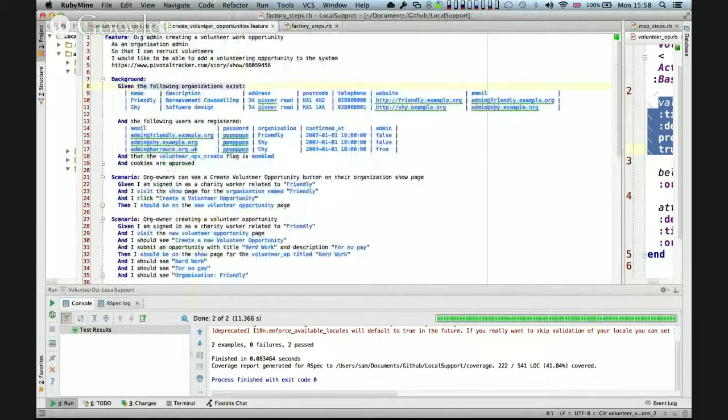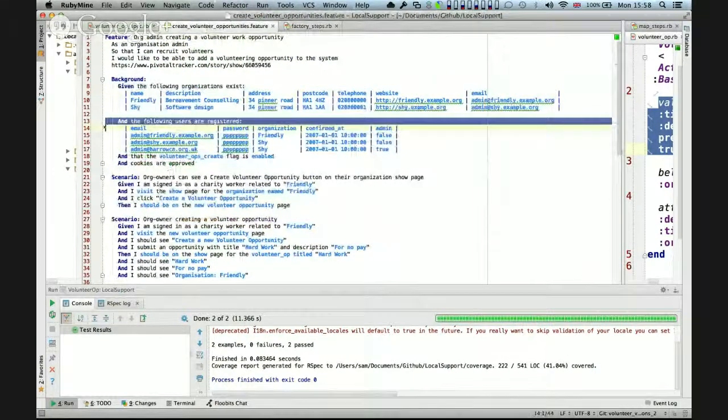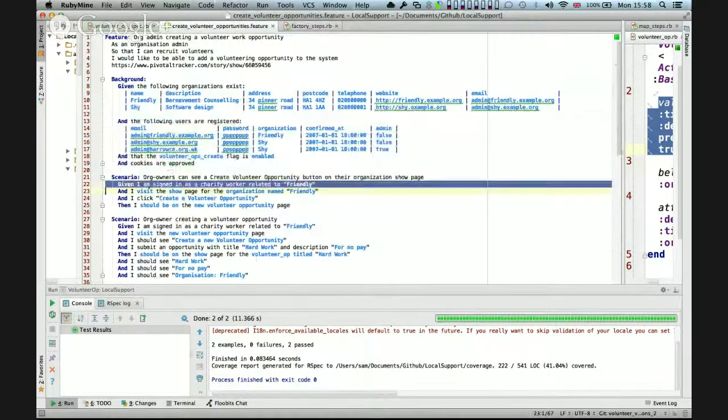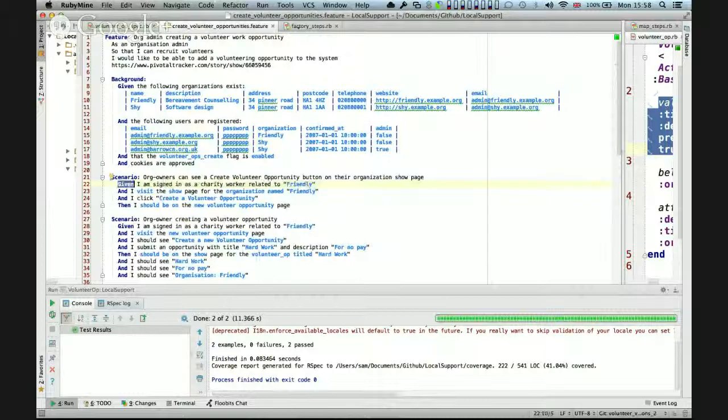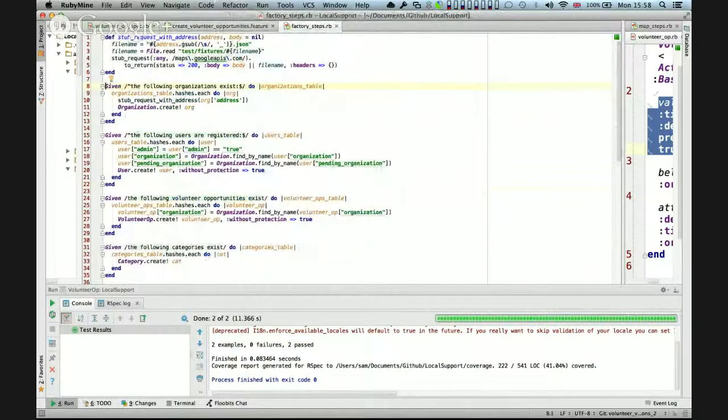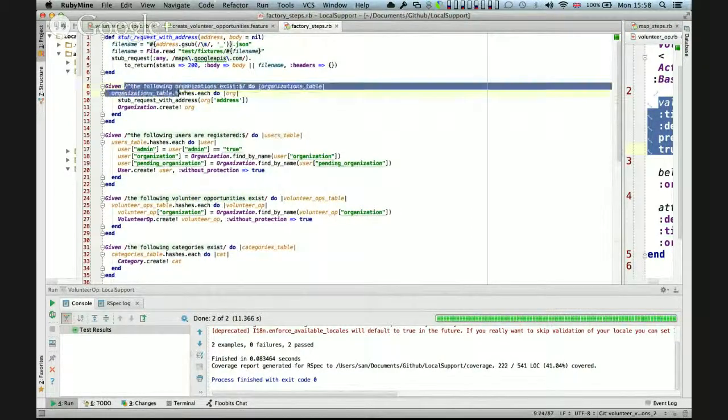Each of these lines here is called a step, and it has this little chunk of English after the keyword here. And they all correspond to steps which we've got in step files. And the steps here, they have to say given there or whatever, that's irrelevant. The critical thing is, does it match the regular expression?